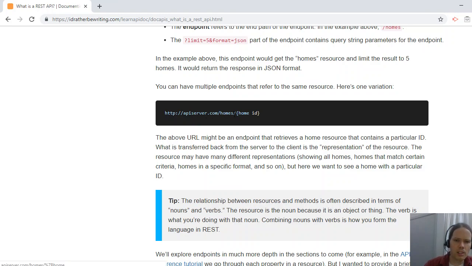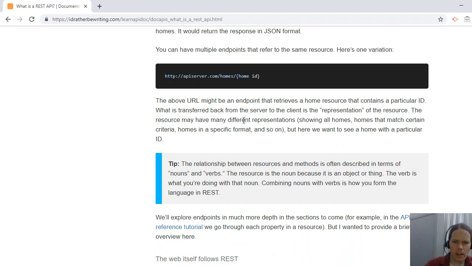http://apiserver.com/homes/{home ID}. The above URL might be an endpoint that retrieves a home resource that contains a particular ID. What is transferred back from the server to the client is the representation of the resource. The resource may have many different representations, showing all homes, homes that match certain criteria, homes in a specific format, and so on. But here we want to see a home with a particular ID.